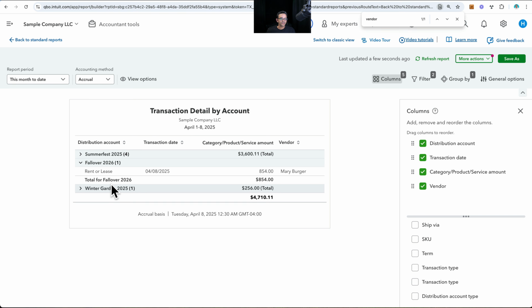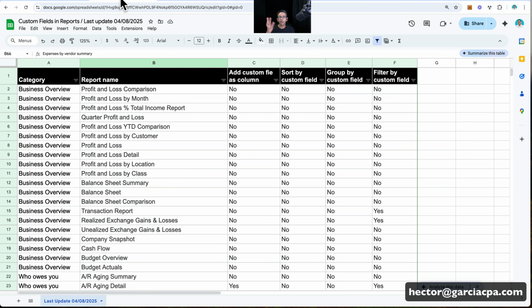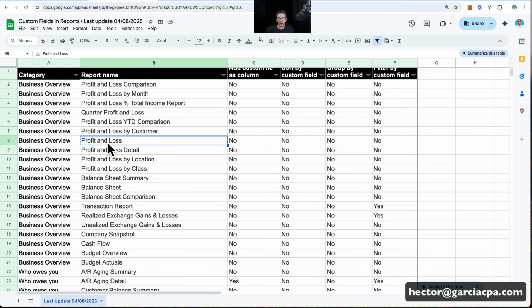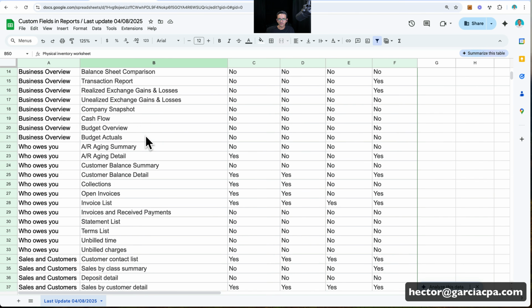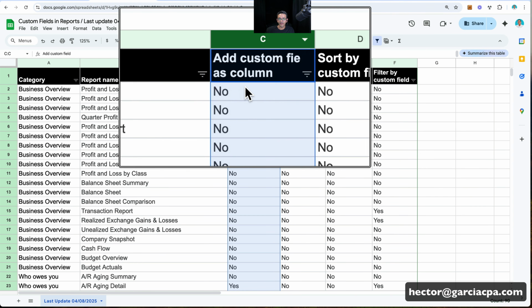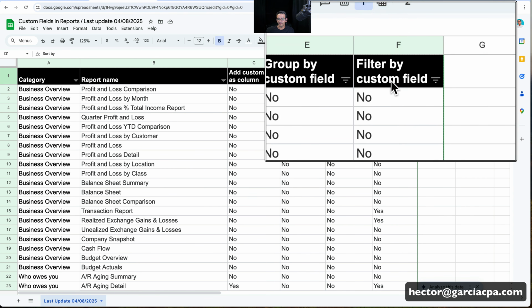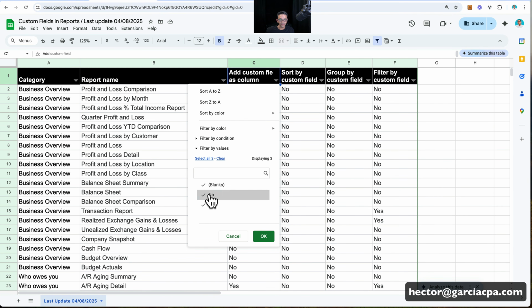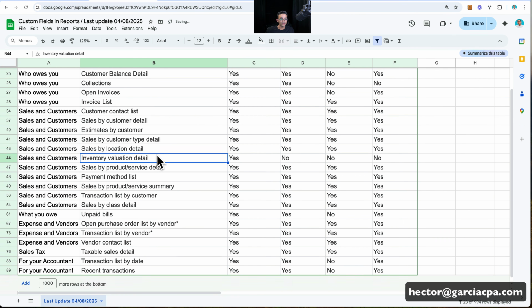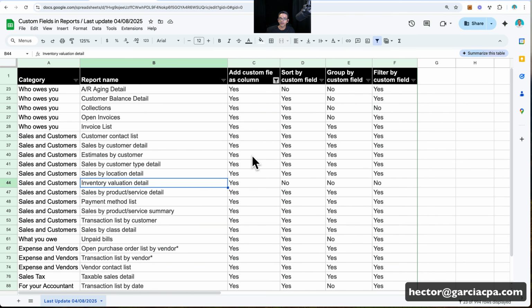So it's pretty interesting how you can do all sorts of really interesting reporting when it comes to custom fields. And one last thing I want to add is I have this spreadsheet. I'll put a link in the description to the Google Sheets where you actually can see every single report in QuickBooks. And then it tells you if the custom field is available as a column, or if it's sortable, or if you can group it by the custom field, or if it can be filtered by that custom field. So if you want to know which reports you can add it as a column, I could just filter here and just put yes. And then only these reports that you see here on the screen are the ones in which you can add the custom field as a column.